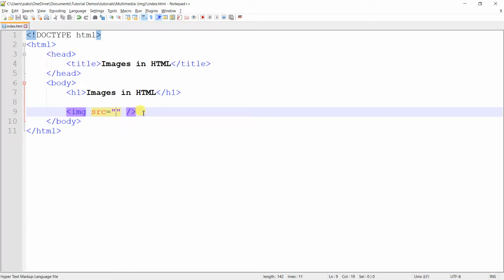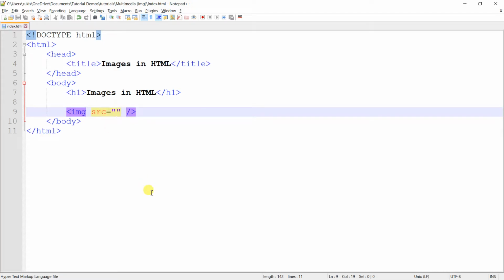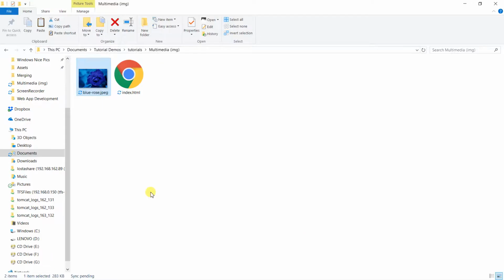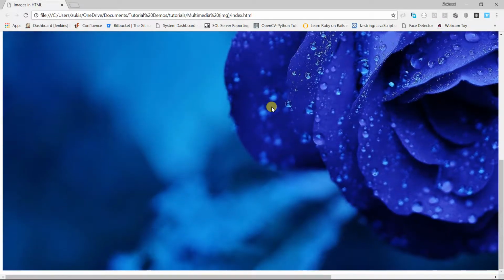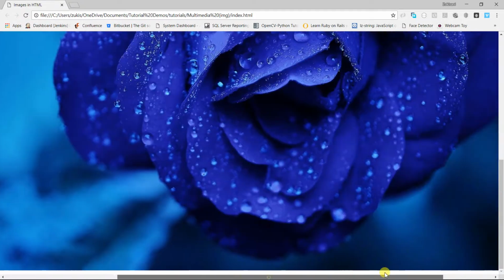Now since our image, which is over here, is in the same folder as index, we can then go ahead and say blue rose.jpg. Save that. And then if we come over here and open our page, and there we go. Whoa, it is so huge. Wow. I downloaded a high resolution image.